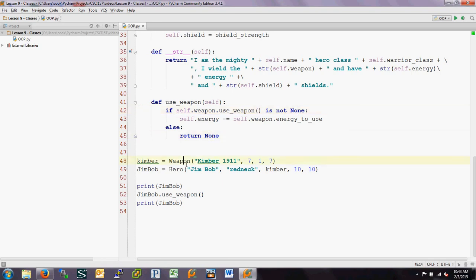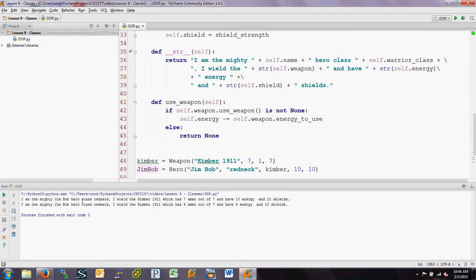Okay, so down here, we instantiate class weapon to be a Kimber. We instantiate class hero to be a Jim Bob. We print off Jim Bob, so it's going to call this, which in turn is going to call the string method for the weapon. Then we're going to use Jim Bob's weapon, and then we're going to print Jim Bob again. Okay, so he's the mighty Jim Bob. He's a redneck. He's got a Kimber 1911, which has 7 ammo out of a possible 7, and 10 energy and 10 shields. Then he uses the weapon. He loses 1 piece of ammo, and he loses 1 thing off from his energy because shooting his pistol costs him some energy.